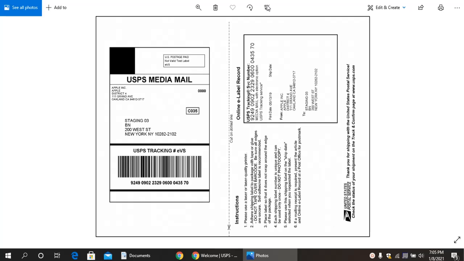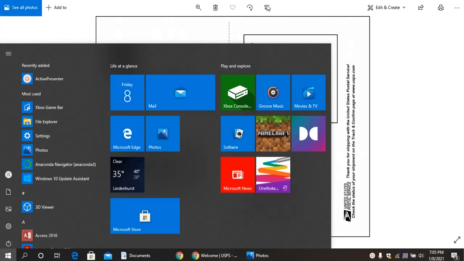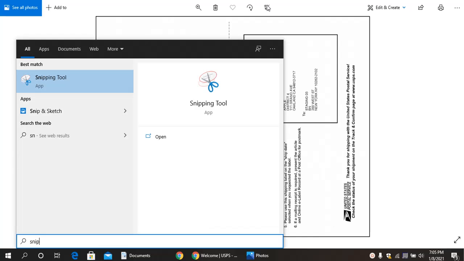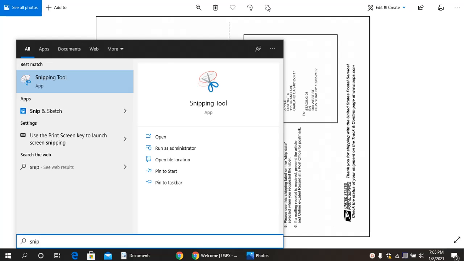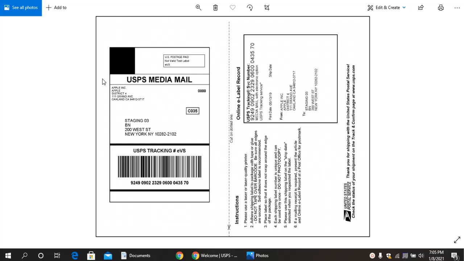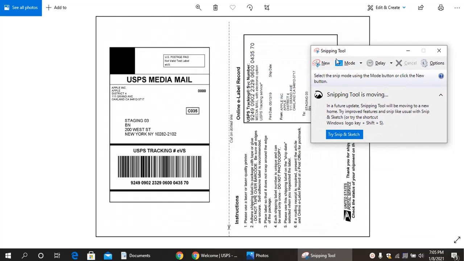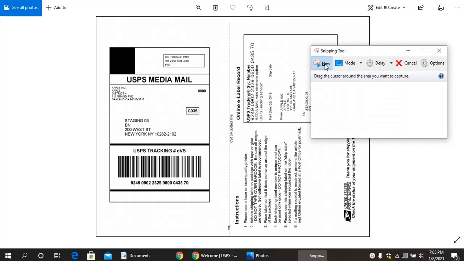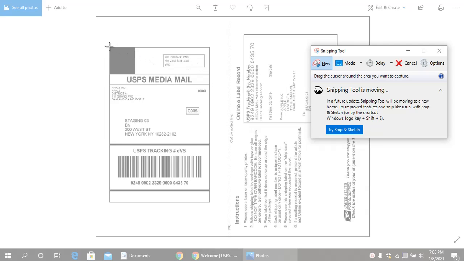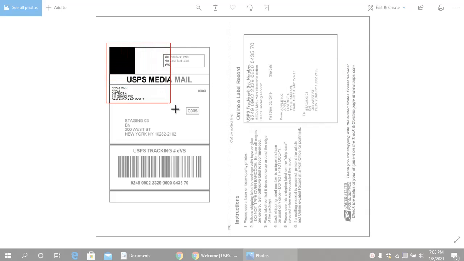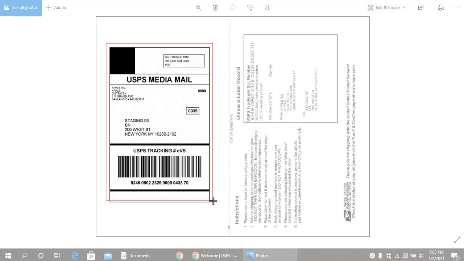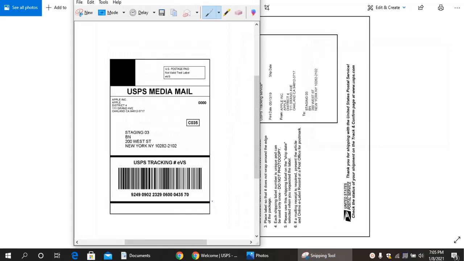So we're going to press the Windows key and search for snip, and we're going to go for our snipping tool. Once we are in our snipping tool area, we're just going to get the part we need. We're going to press new and highlight what we need, just a little bit above the edge, drag it over, and just a little bit below as well. You need a little bit of padding around it, and that looks good. And now we've got our snip.